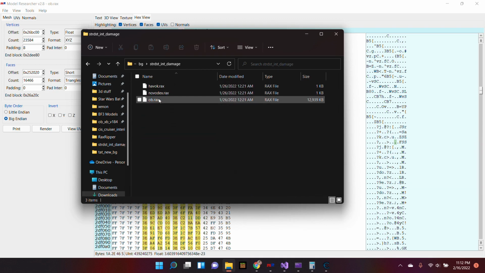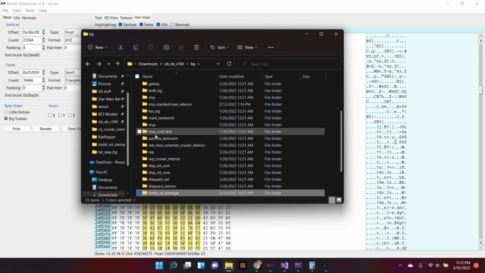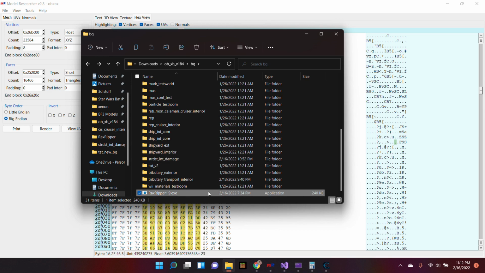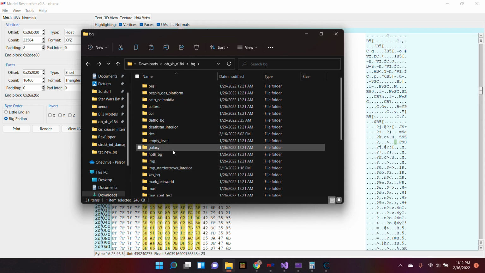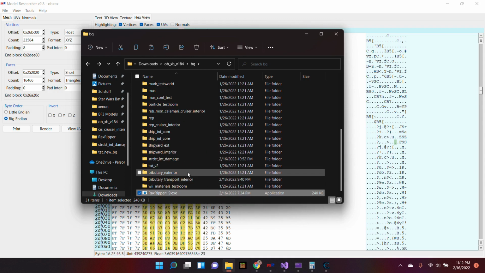So right here I have the ob.rax that we are viewing, and I'm going to take this program I made. This will be linked down in the description for anybody to use. These models are totally free to you, but they are not yours to sell. They are not your property, and you cannot make money off of them, trade them, or work on them for your own purposes. They are simply for entertainment and educational purposes only.